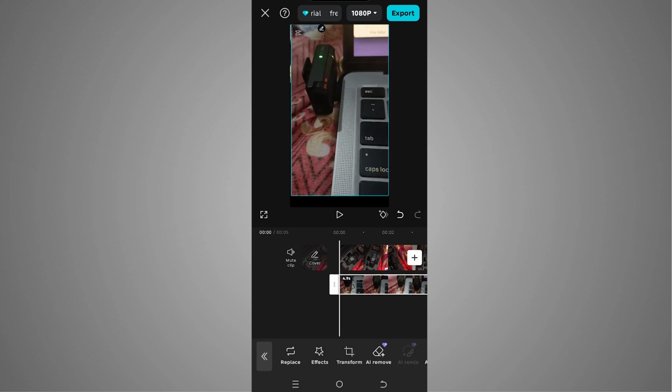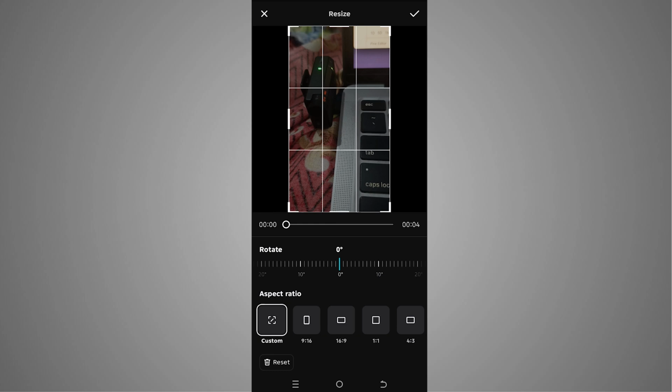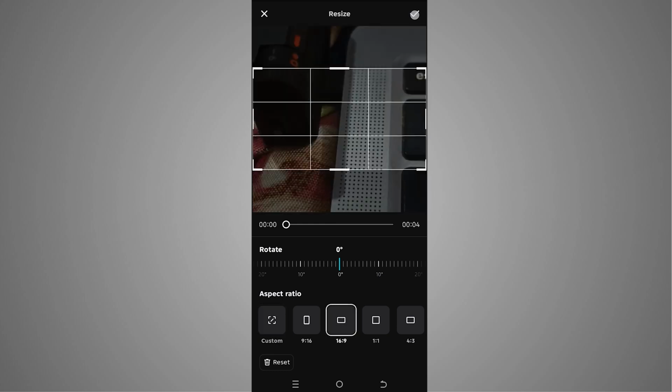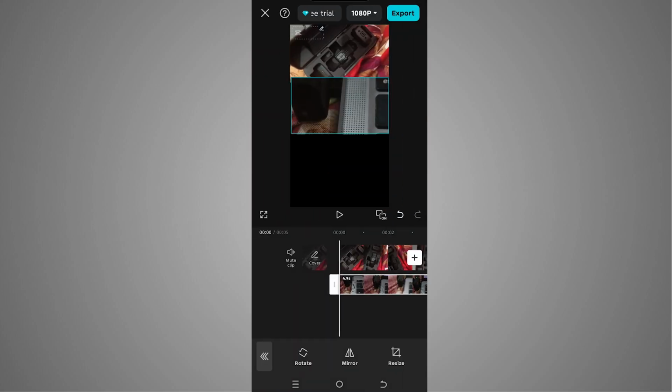Here I'm going to change the size of this by tapping on transform. I'm going to tap on resize. I want to have this in landscape mode, so we're going to tap on this. Now we're going to tap on check here. Perfect. Now we're going to position this into the center. And similarly, I want to add one more video.